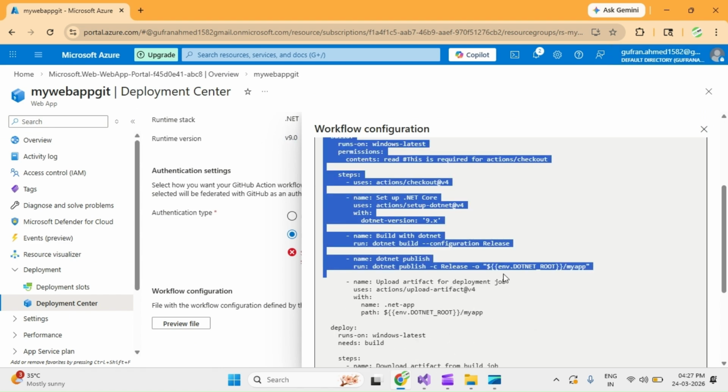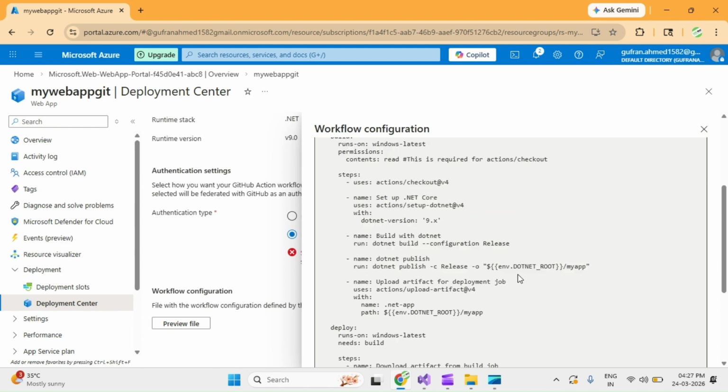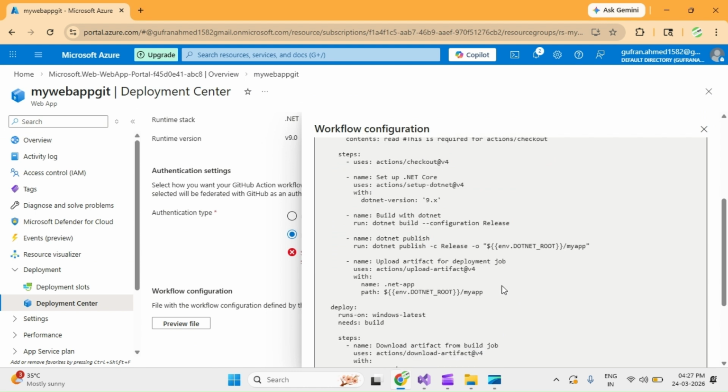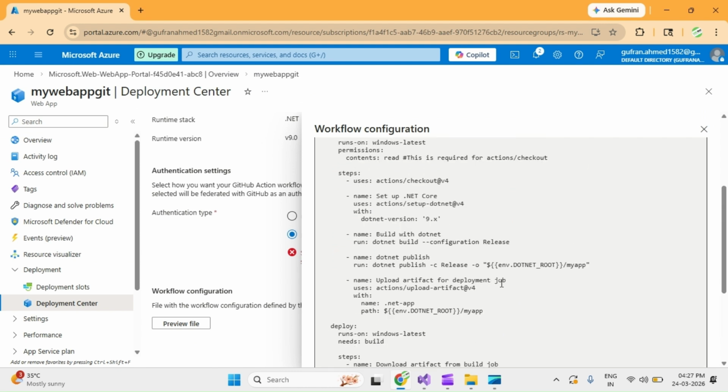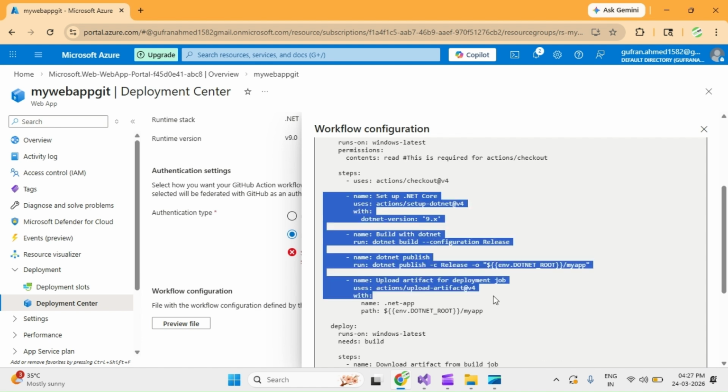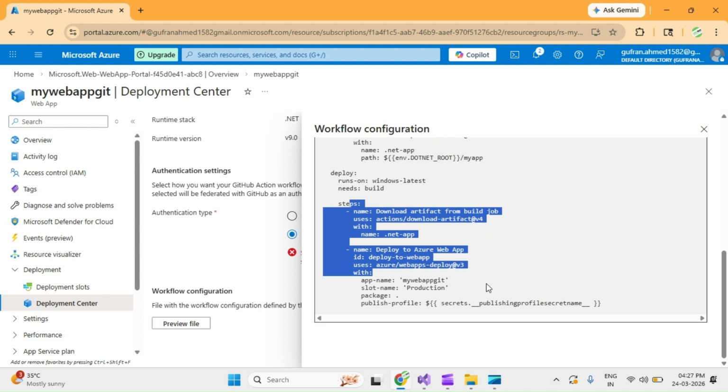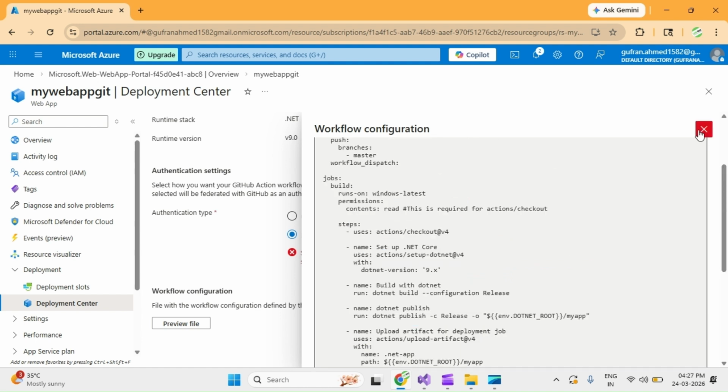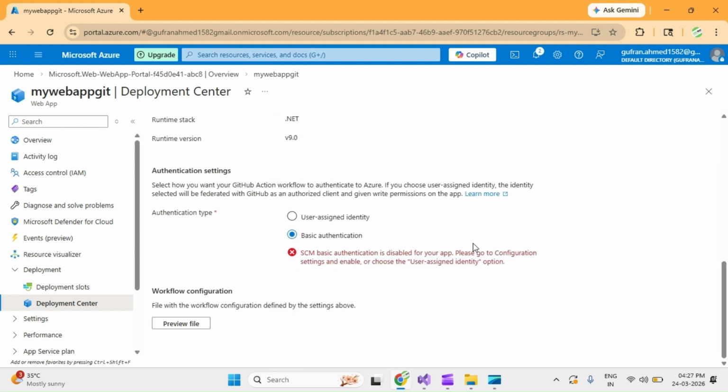We will discuss this in subsequent videos, because we have to create a separate video on how to create the pipeline. So it is just for review. It creates a two-step pipeline, one for publish and one for deployment. We will discuss this pipeline in detail. So you can just close it. Here it gives the basic authentication error.